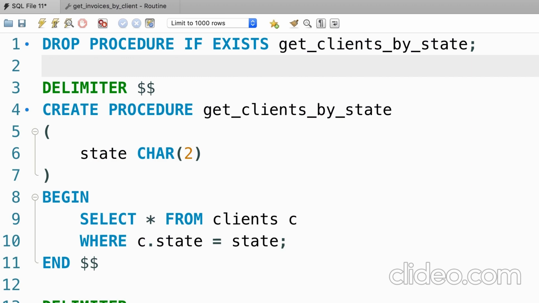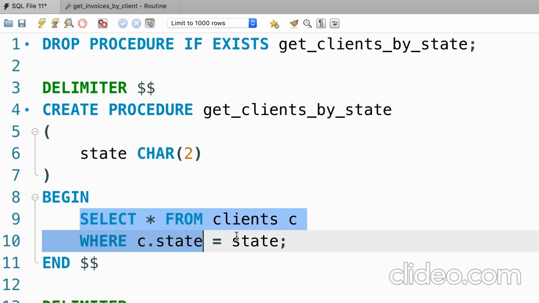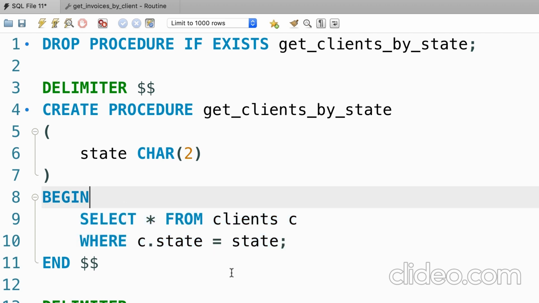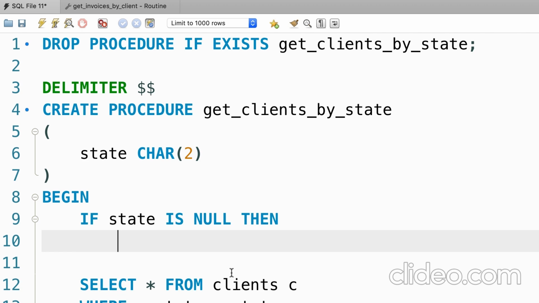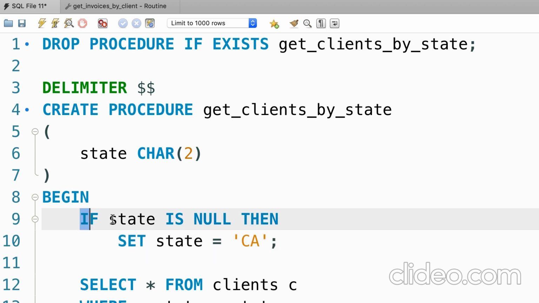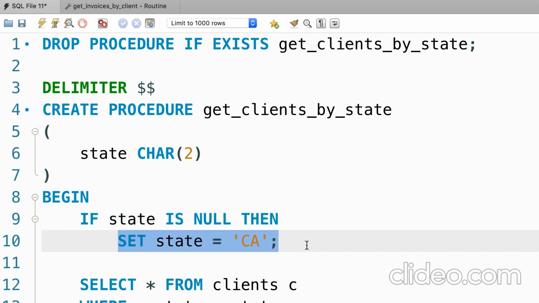In this tutorial, I'm going to show you how to assign a default value to a parameter. So here we're using the procedure we created earlier, getClientsByState. Now let's make up a rule. If the caller of the stored procedure doesn't specify the state, we want to return the clients in California by default. So here, before executing this query, we can write an if statement like this. If state is null, then we want to give it a default value. And for that, we use the set statement. Set state to California. And obviously, we need to terminate this statement with a semicolon.